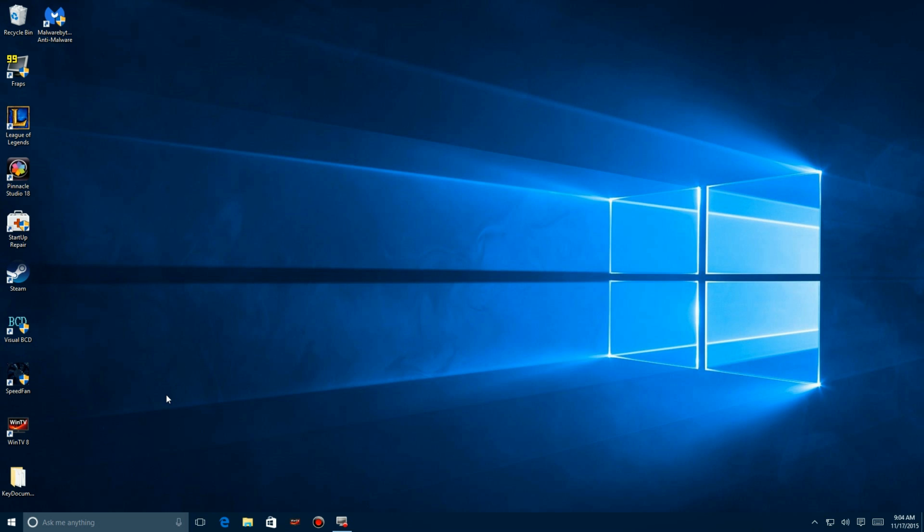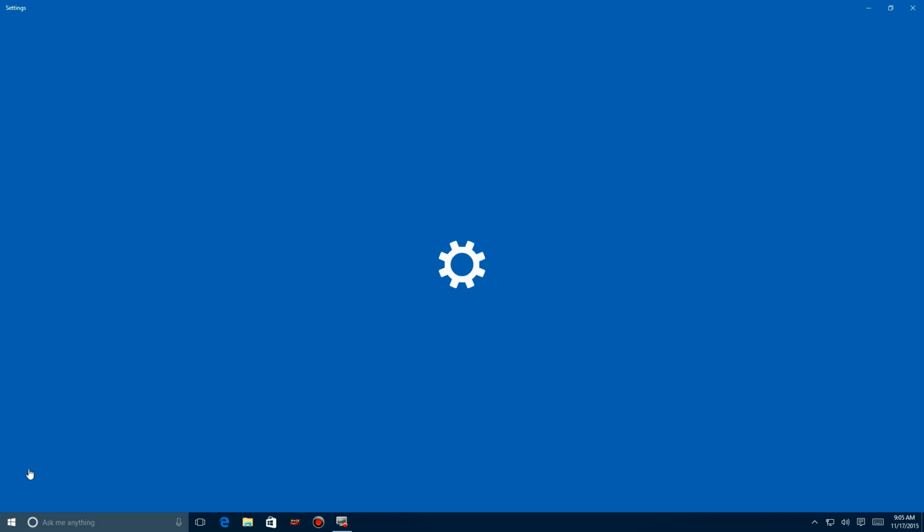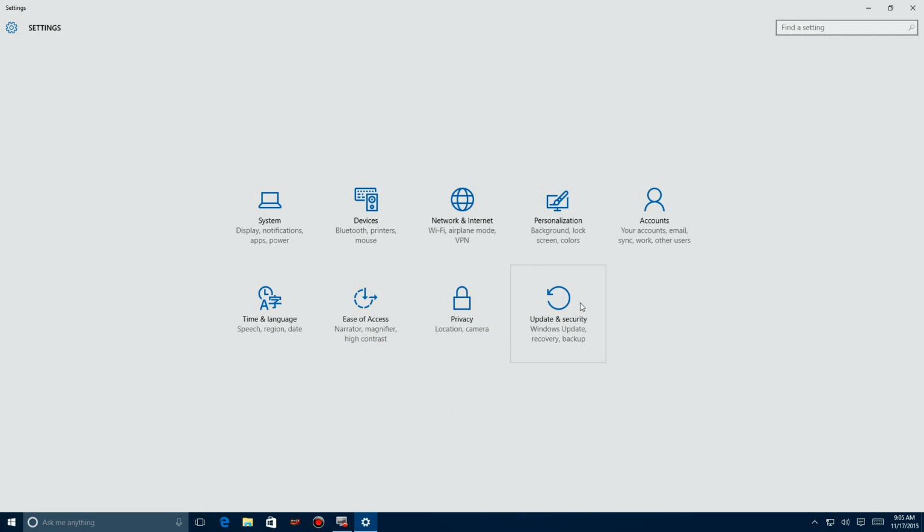Okay, if you've upgraded from Windows 8 or even Windows 7 to Windows 10, you're probably going to need to make a recovery drive. So we're going to cover that today. One of the first things you're going to need is an external USB drive. You can do it on DVD, but the best thing to do is get yourself an external USB.